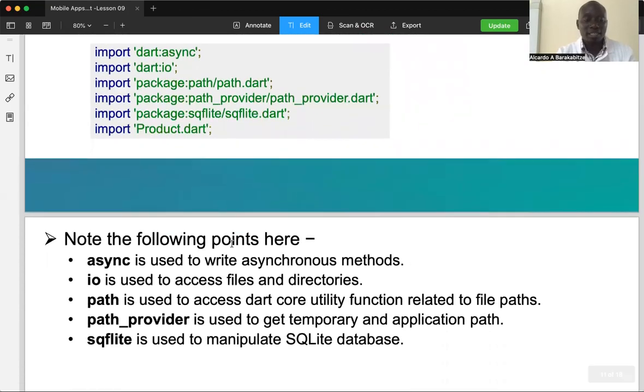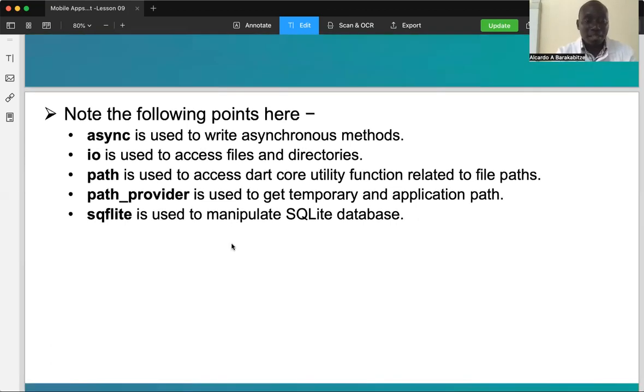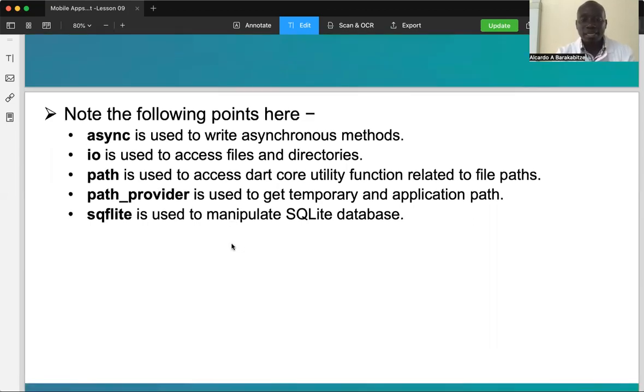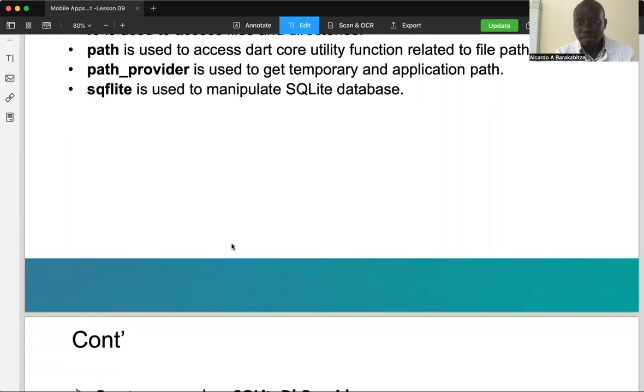product.dart file. So note that async is used to write asynchronous methods. The IO, input output, is used to access files and the directories. The path is used to access the core utility functions related to file paths. Path provider is used to get temporary and application paths. And then the SQLite is used to manipulate the SQLite database.